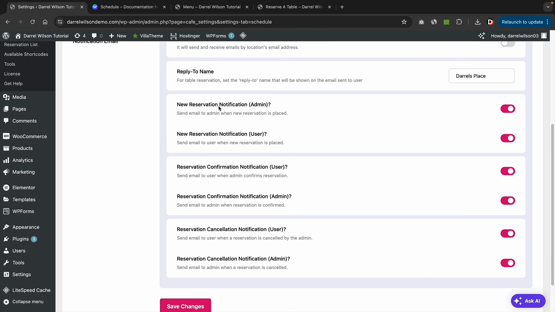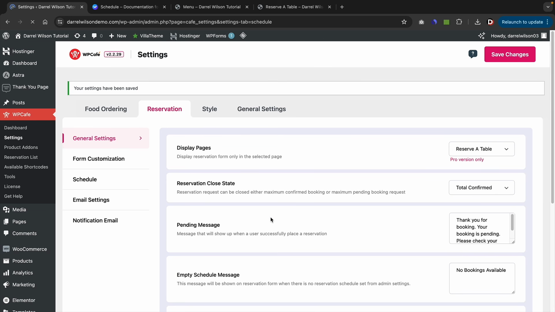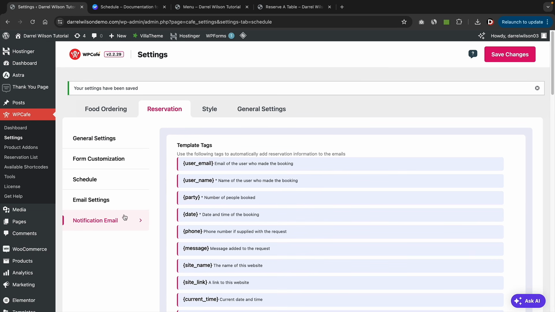And then below that, we have the emails. So if you do want these emails being sent out, you'll leave these checked. If you do not want them, then you'll go ahead and uncheck those. And we'll design these in the next section. So click on Save Changes. And the last one is notification email.